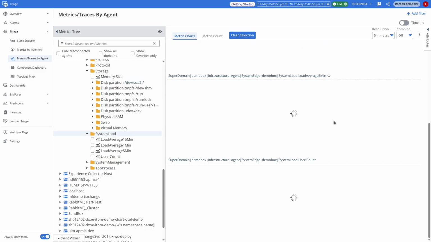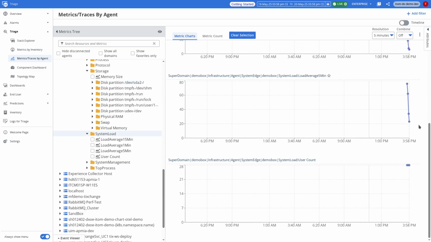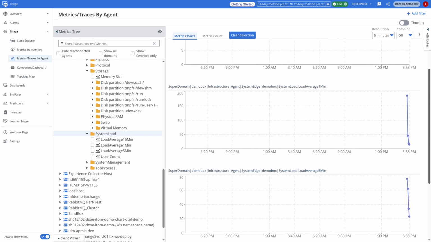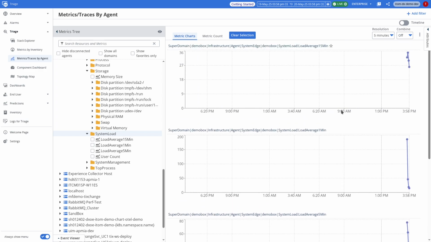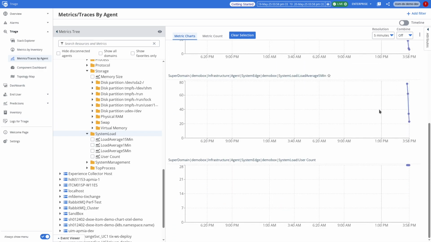shows if something is actually not okay. In this case, the load is going down. During the installation, it required more resources, but it's going down again. So everything's fine.